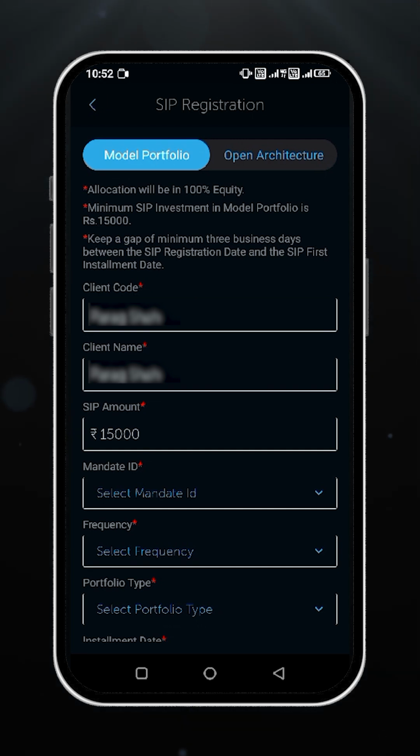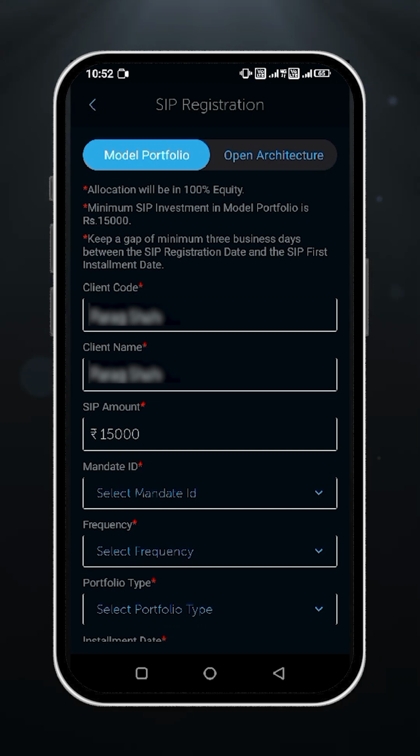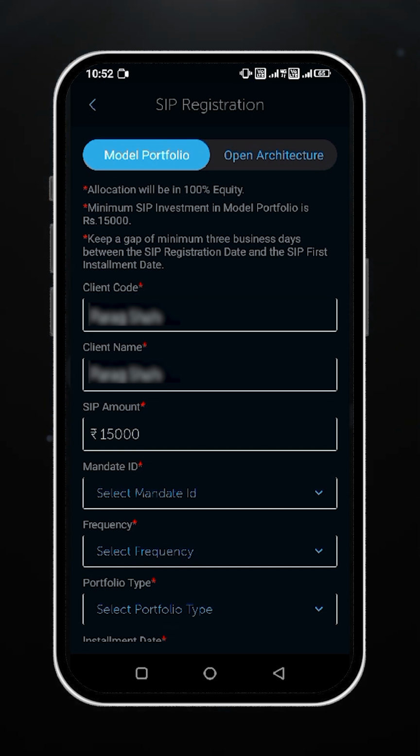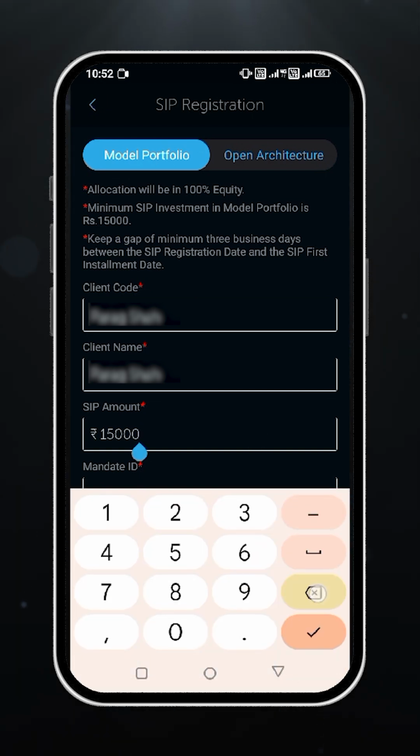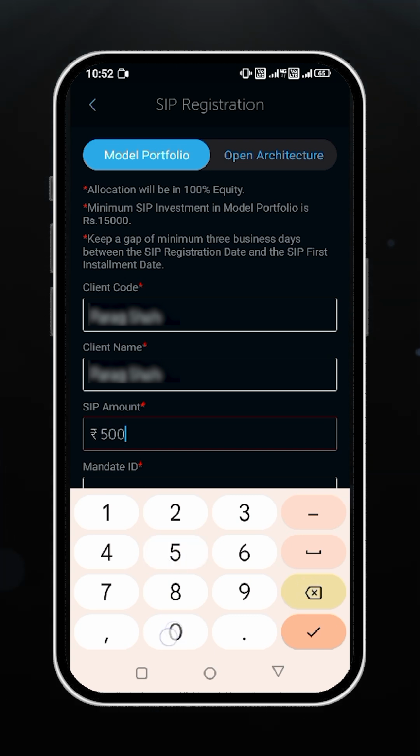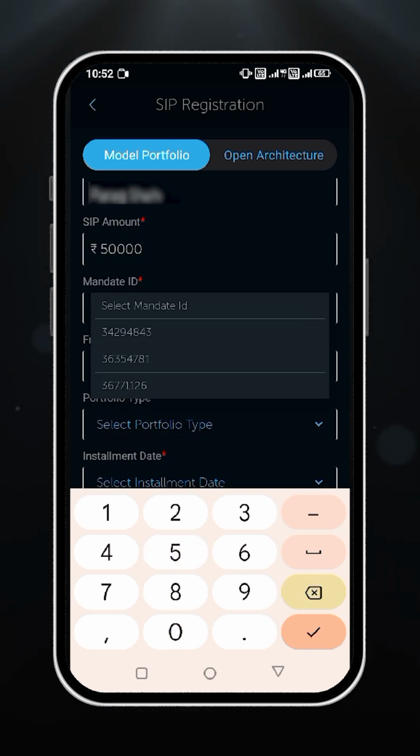To begin with the first option, that is the model portfolio, if you want to invest in a pre-selected group of funds tailored to specific investment strategies, choose model portfolio. After selecting this option, fill in the mandatory SIP details and click on the Next tab.